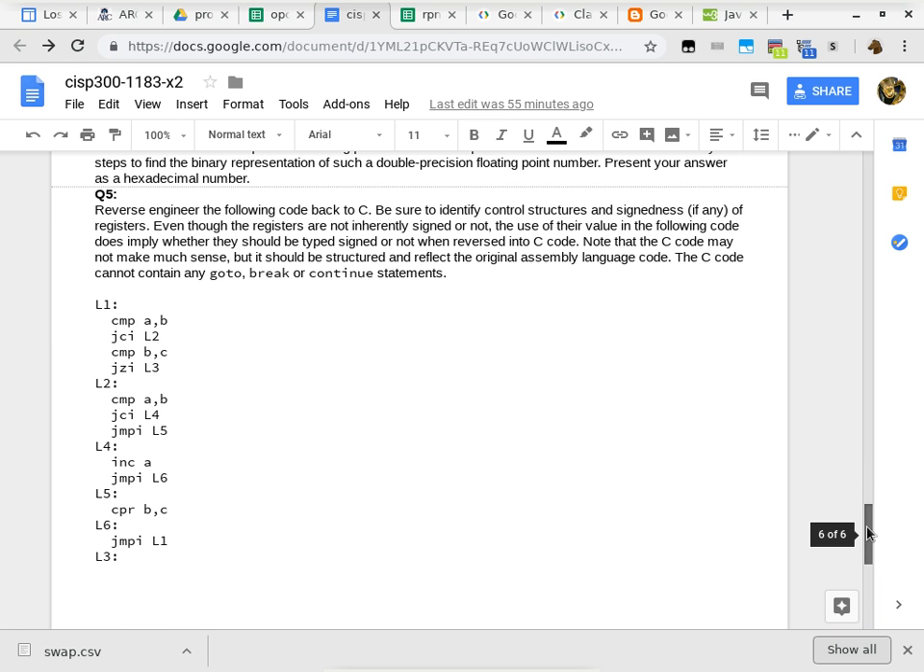So now this is the last one, question number 5, which turns out to be my favorite. It's asking you to reverse engineer the following assembly code back into C code. So it's the reverse of the process. Be sure to identify control structures and signedness, if any, of the registers. Even though the registers are not inherently signed or not, the use of the values in the following code does imply whether they should be typed signed or not.